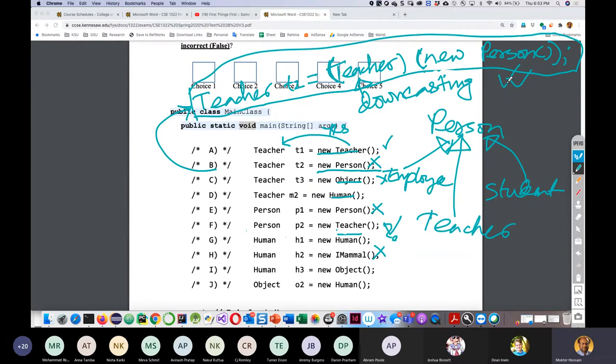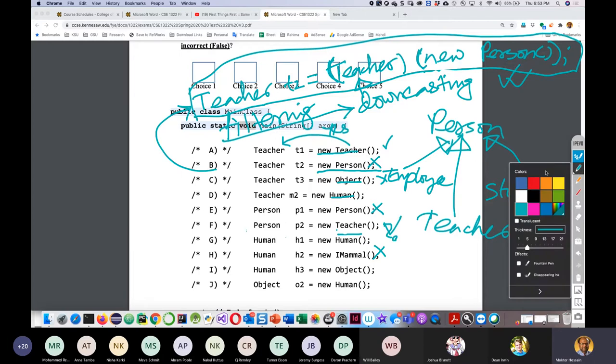So you can remember it this way: upcasting is the casting, and downcasting is filtering. So are you saying that's the same as saying person equals teacher? It's just written backwards? Yeah. So if I write this statement, then it will be true. Please practice this, okay?